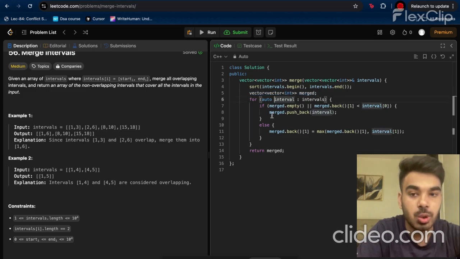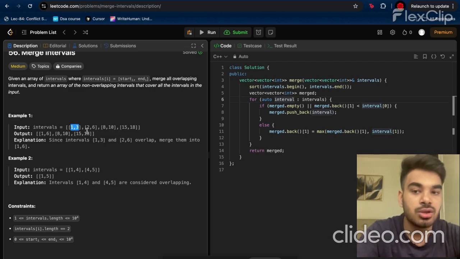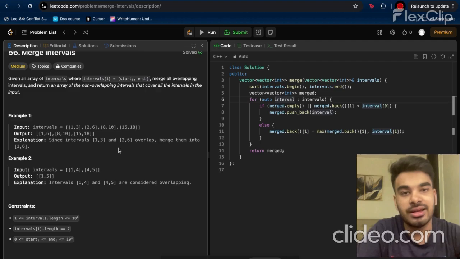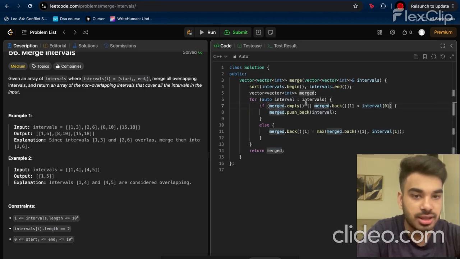Now we need to first separate what is overlapping and what is not. For that we need to check whether the end of the previous interval that we went through is greater than or less than the current interval's zeroth index. As you can see in the first example, 3 is greater than 2 while this one is sorted. That means that these two are overlapping each other. That is exactly what is happening here.